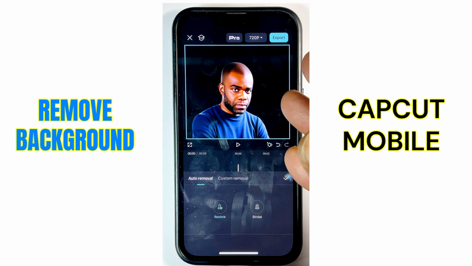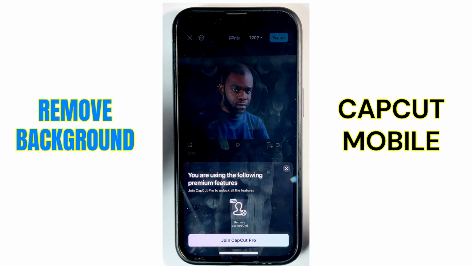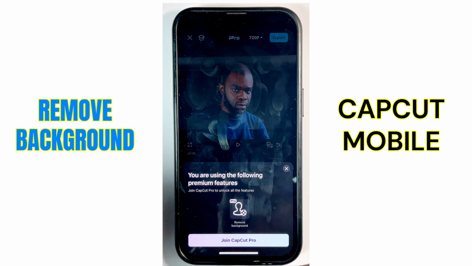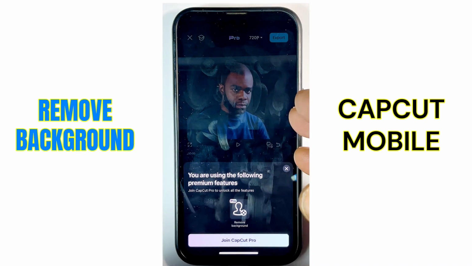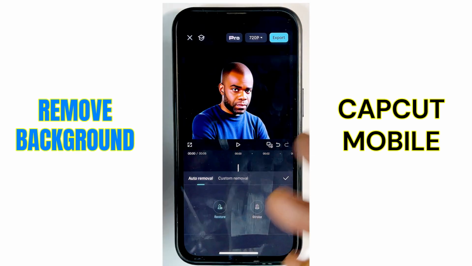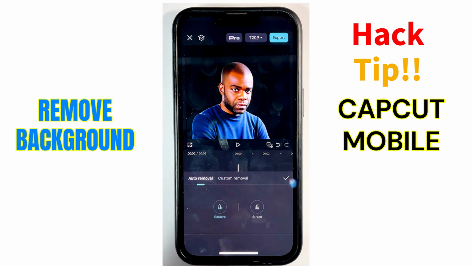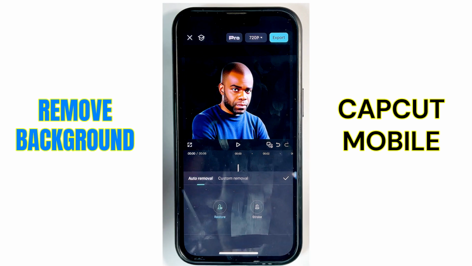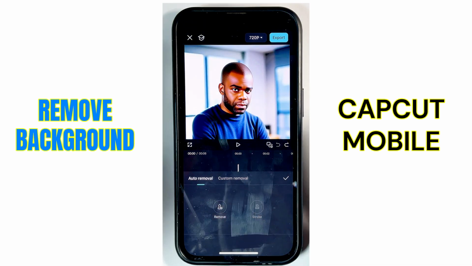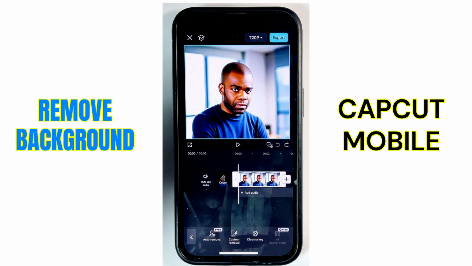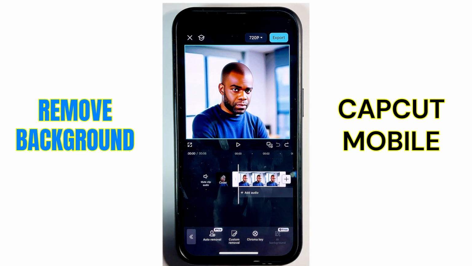And when I'm going to export it, it's going to let me know that this is a premium feature, and I'll have to join CapCut to be able to export that image. Now, you can simply take a screenshot here if you want to be able to retain that effect and edit it. Now, since we can't use this pro feature here, I am going to go back by selecting undo remove background, and we will then go to the custom removal feature here.